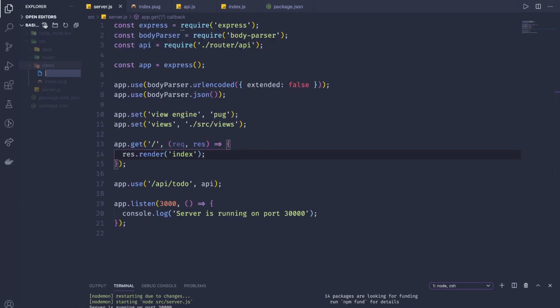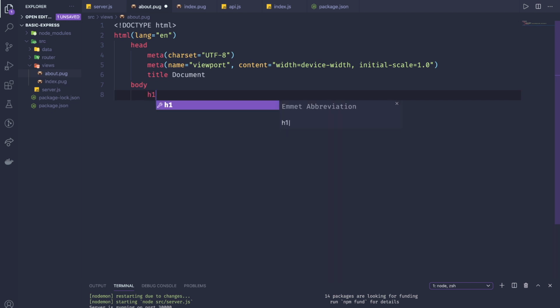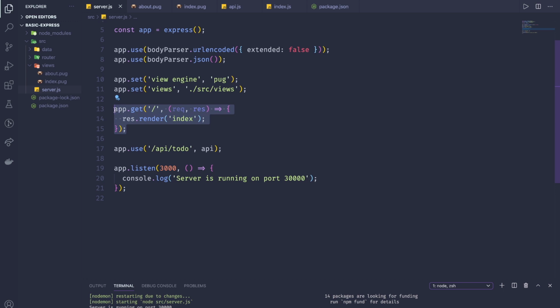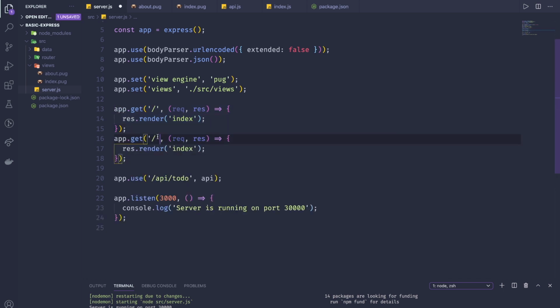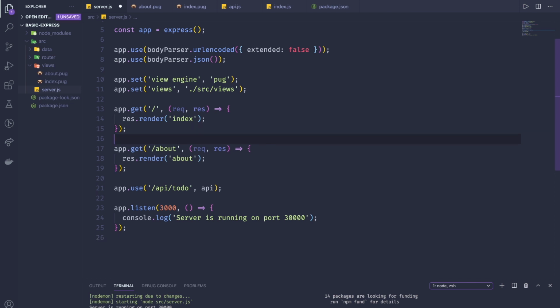Next, let's say I go to about. We can make an about page with an h1, and let's say this is about. It's the same thing, so I'm going to copy this one, go into about, and paste it right here as well. Now if I go to /about, it's going to generate the about page. All right, so I think that's pretty much it, and in the next part we're going to talk about how to use a static file, which is the image.